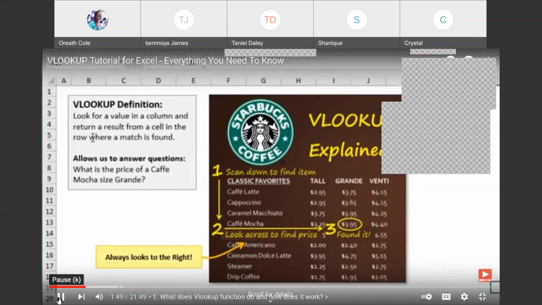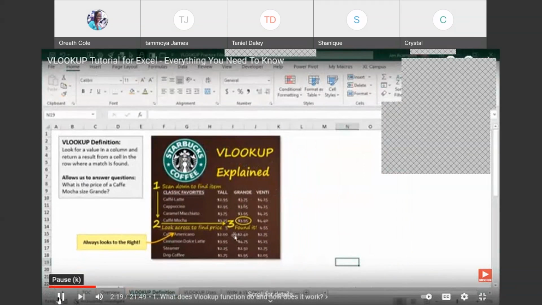So I have this menu example here. This is a popular example or analogy I use for VLOOKUP with the Starbucks menu. If you've ever ordered food off of any menu, then you've actually done a VLOOKUP in your head. What I mean by that is the whole point of VLOOKUP is to scan down a column until it finds an item. Let's say we want to find the price of the Cafe Mocha. And then once we find that item, we go over to the right to find the price in a different column. And that's exactly what VLOOKUP does, and it always looks to the right. Of course, we'll learn more about this as we go, but that's just one simple analogy to help you remember what a VLOOKUP does.